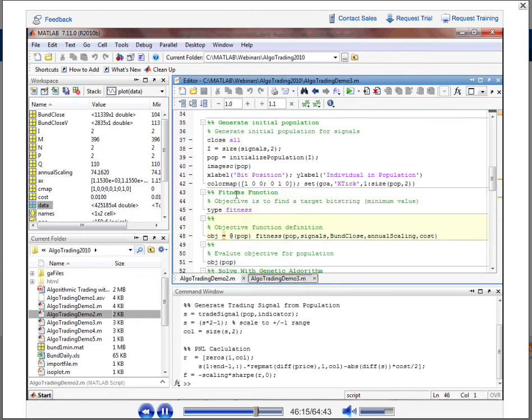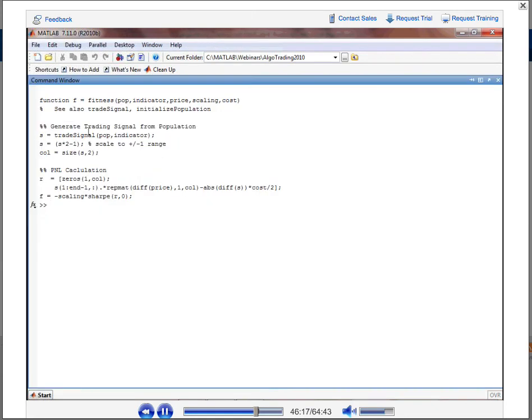So I just want to explain the fitness function really quickly. And what you can see here is the fitness function, which takes in the population, those indicators, the price, scaling, and cost, much like we've done before, and calculates the trading signal. It scales it to be between plus or minus 1 when it returns, because the trading signal for the genetic algorithm ranges between 0 and 1. So this will be consistent with the way we've defined a return calculation. And here's the profit and loss, and what we're going to do is basically minimize the negative of the Sharpe ratio. So we're going to maximize the Sharpe ratio in this case. So we're going to actually do an optimization.